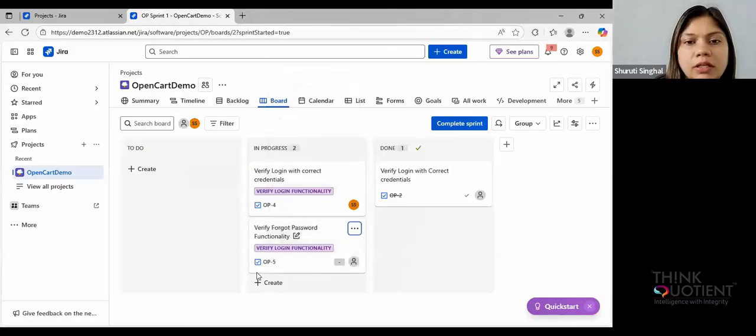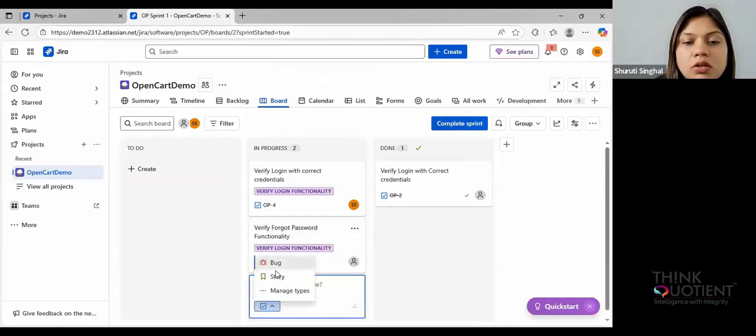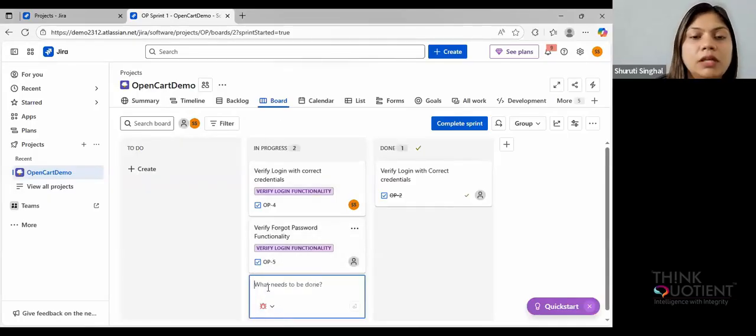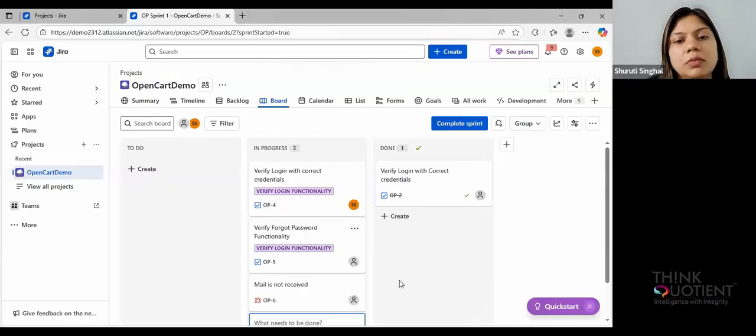But one more thing that can be done over here, you can create something that is called a bug also. So for example, I raise a bug, okay, and I say that my forgot password button is not sending me the mail. Mail is not received. So this is not working properly because I'm not receiving any mail. So I've raised this bug over here.